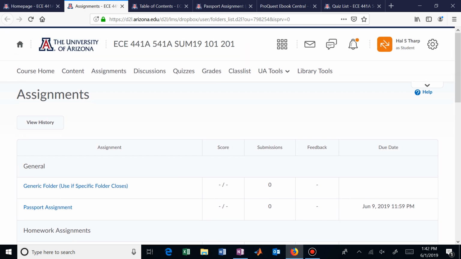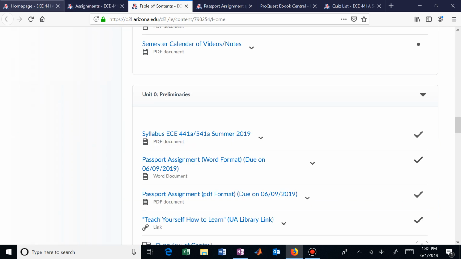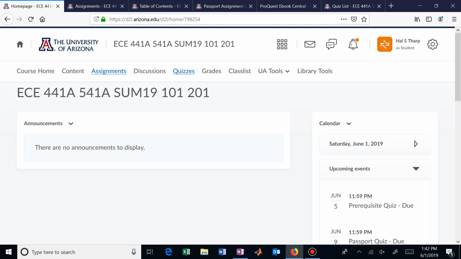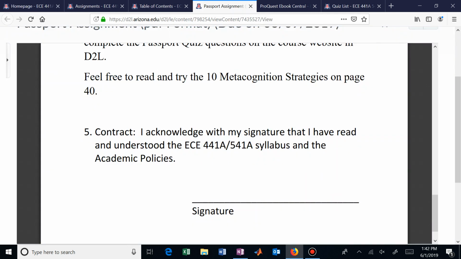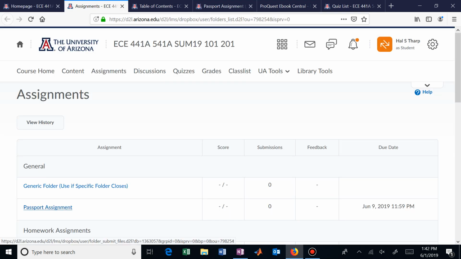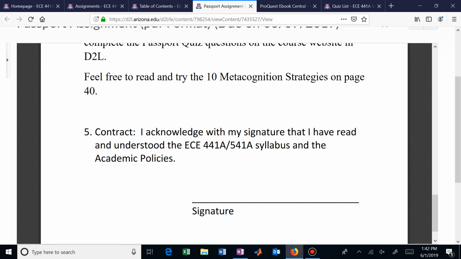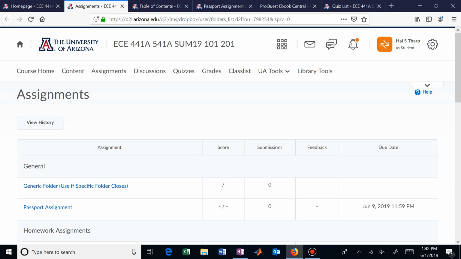Hopefully those instructions will help you navigate through the website and the completion of your passport assignment. The fact that you upload that assignment into your particular passport Dropbox will be validation or verification that it is you, and the signature that is your signature, by uploading that into the appropriate folder.